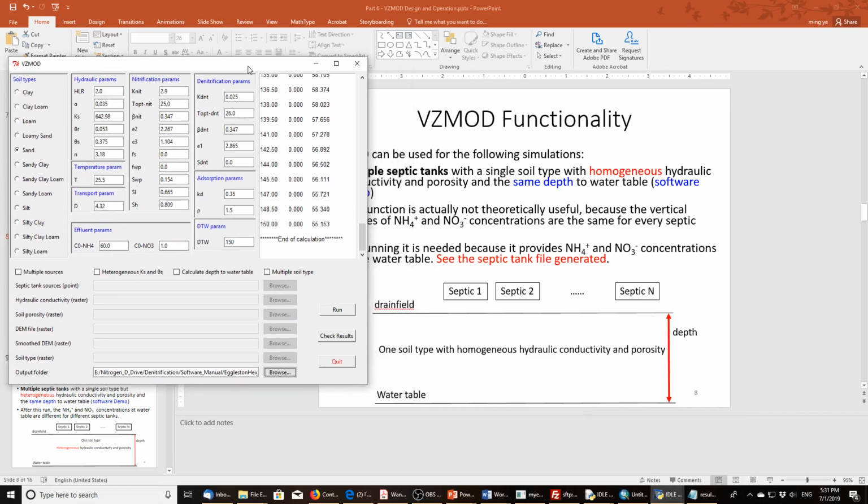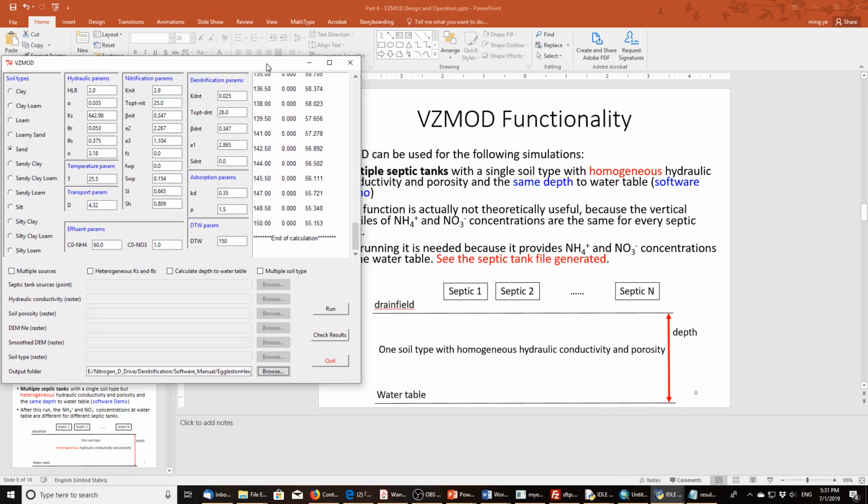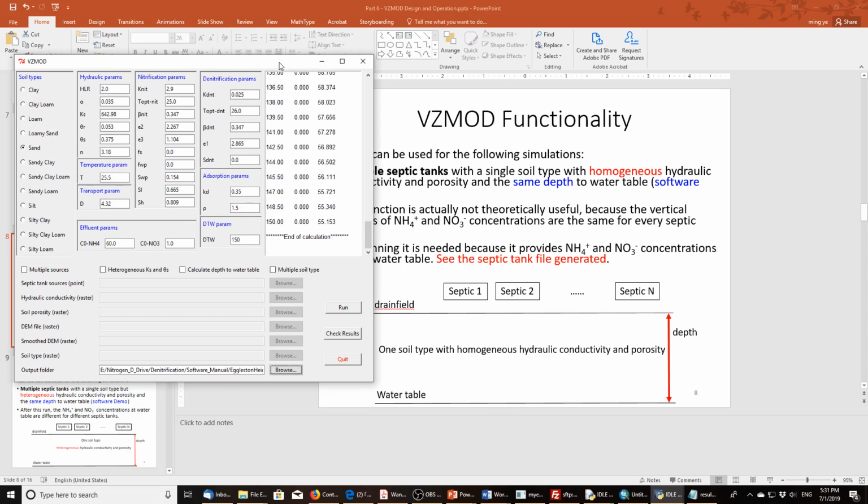So if you want to run VZMOD for multiple septic tanks, say a neighborhood has 200 septic tanks, you click this button. It's called multiple source. After you select this item, you see this file window activated. Because you have multiple septic tanks, you need to input a septic tank file, and this is a septic tank file that you already prepared for ArcNLET.